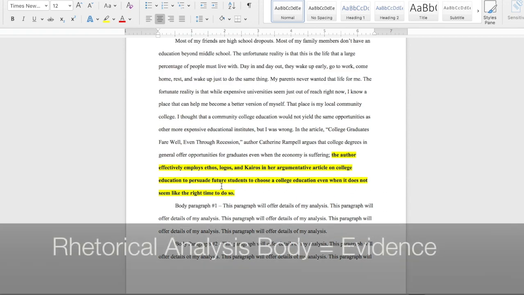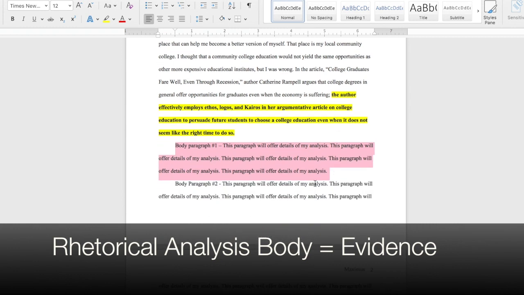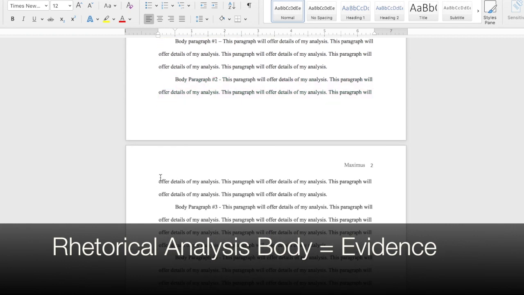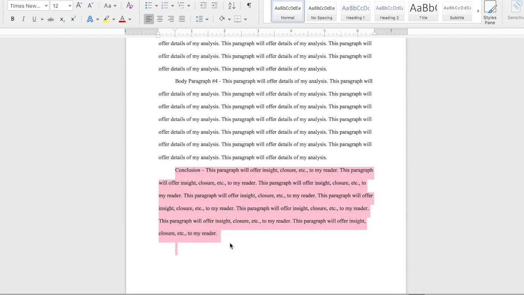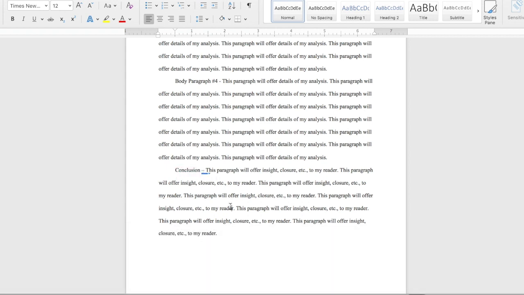So as we can see here, we have body paragraph number 1, which offers more details to the analysis, body paragraph number 2, which again offers more details to the analysis, body paragraph number 3, body paragraph number 4, and so on until we reach the conclusion. Notice that each paragraph is in fact indented, right? You always want to indent the first line of each individual paragraph. Your conclusion will offer insight and closure, etc.